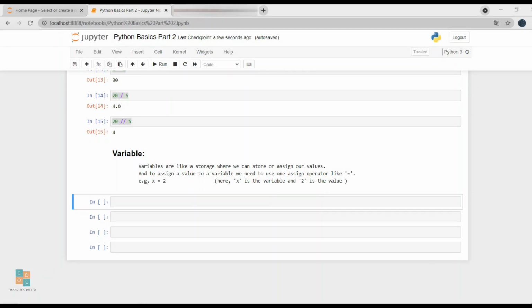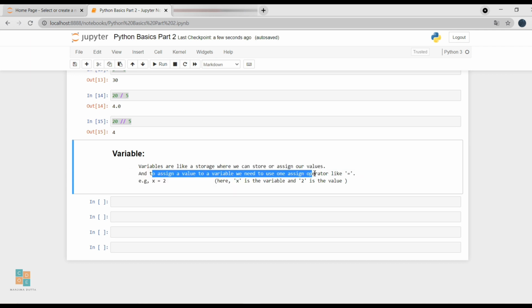So as we have just completed our expression portion, let's go for variables. So variables are like a storage where you can store or assign your values. And to assign a value to a variable, we need to use an assignment operator like this. Just for example, if we assign the value 2 to the variable x, we write it this way: x equals 2. And here x is the variable and 2 is the value.